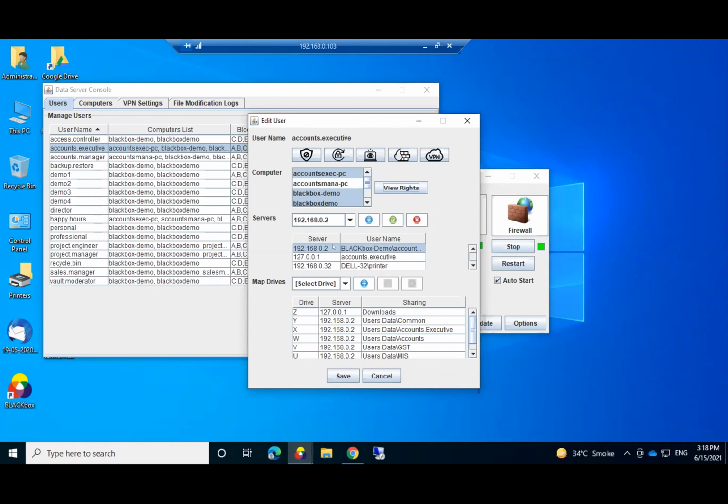So on the black box, there would be different departmental folders and users' personal folders. So we can define which access will be given, which folders will be accessible to the user when he logs in. So here we have given him access to multiple folders, like common, which is used by all the users, then the account executive's personal folder, then the accounts folder for his department, GST folder for his department, MIS folder for his department, so that he can collaborate with other users.